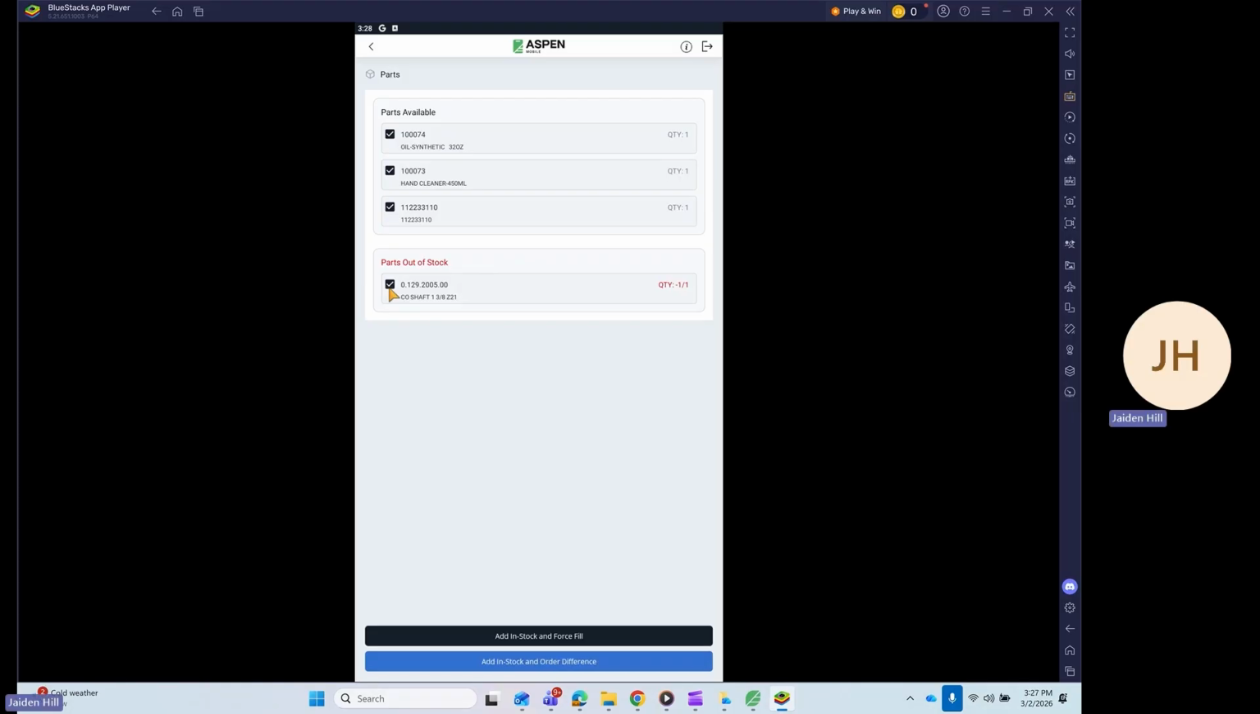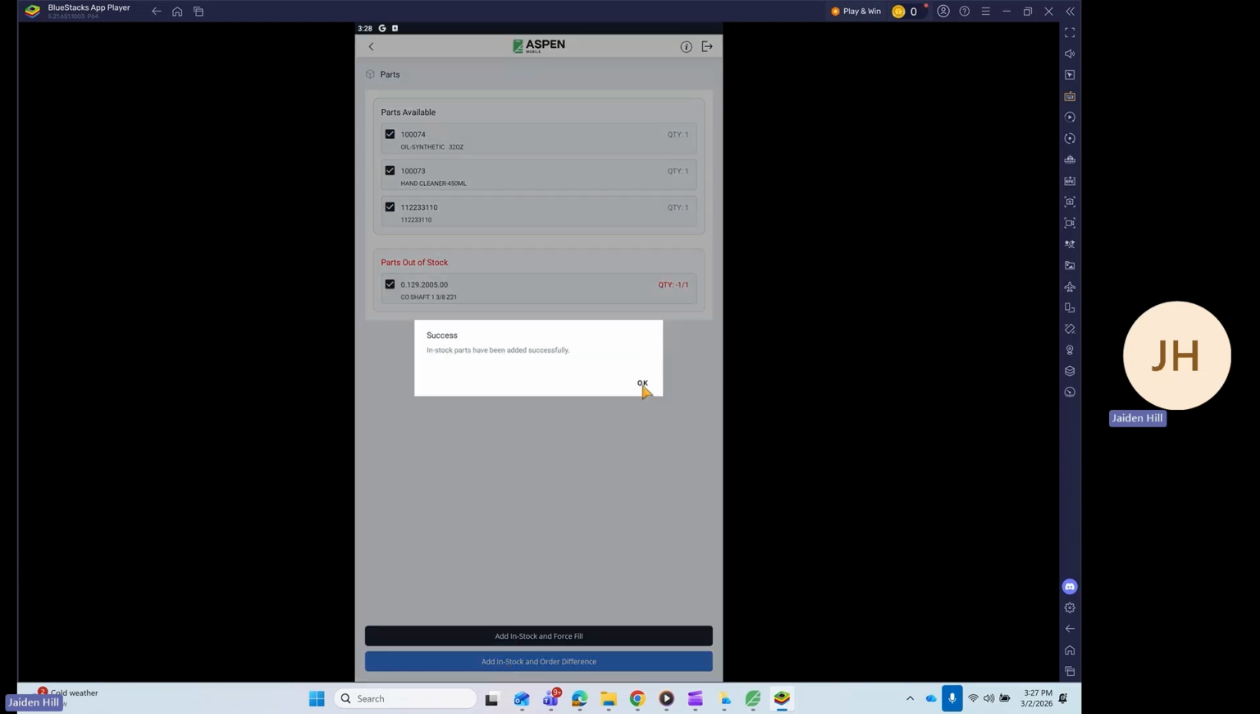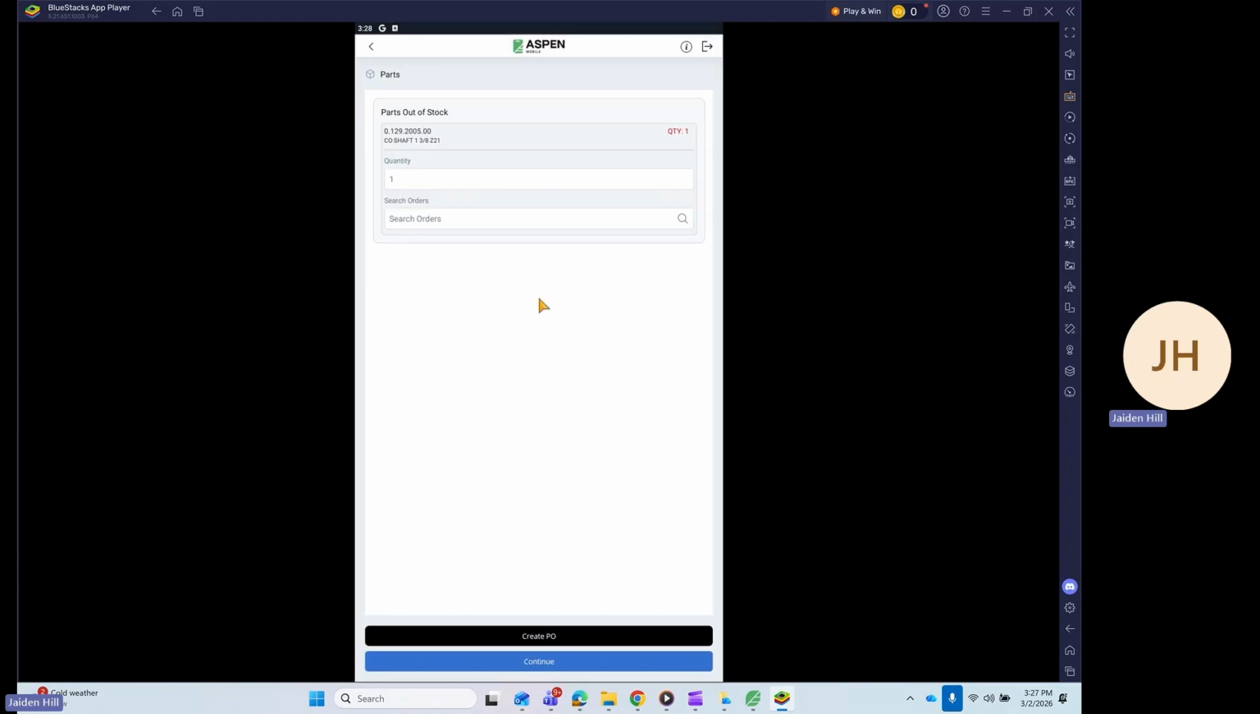And then for the out of stock part, we can either force fill it. So we can add the part to the work order even though it's out of stock. It'll drive the inventory to negative, and it can just be adjusted later. Or we can create a part order or add the part to an existing part order. So let's do that option. It'll tell you the in-stock parts have been added.